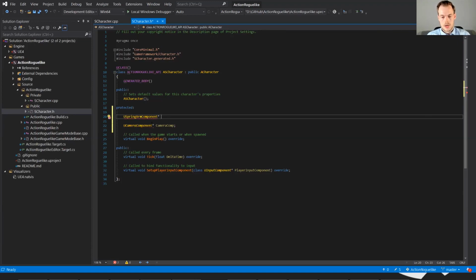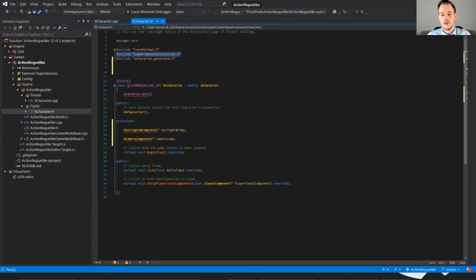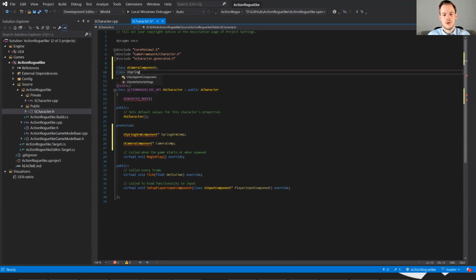I'll show you in a second how that works and what that looks like in the editor. For now, we're just going to make it like so. Then we're going to have to forward declare this, because currently the compiler would not know what this is. And we don't want to include the classes here because that will be bad for our compilation time. So the minimum that we can do is just forward declare camera components, and the other one is spring arm components. Now the compiler will at least know that we're dealing with a class. It doesn't know anything else about it, but this is all that it needs to know at this point.